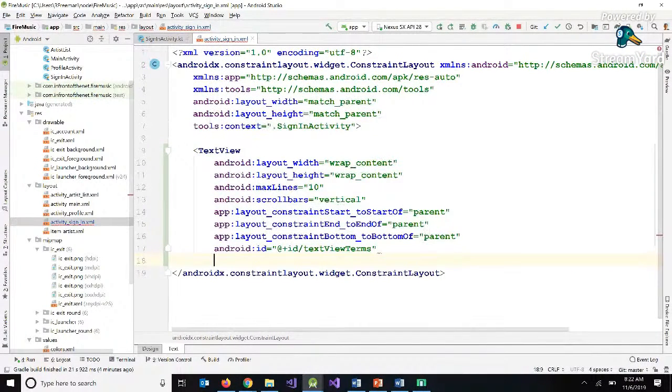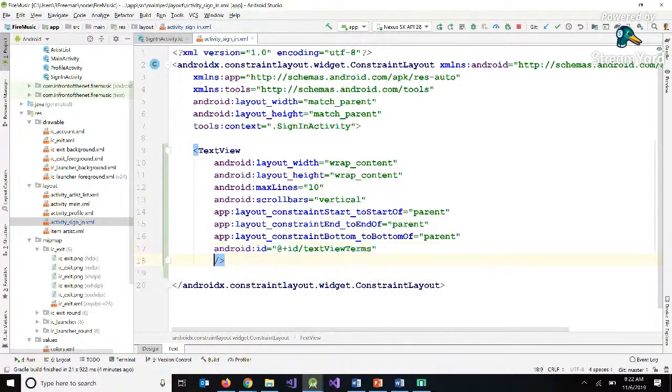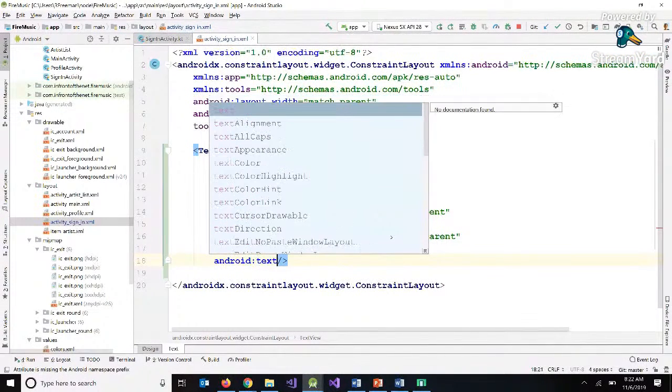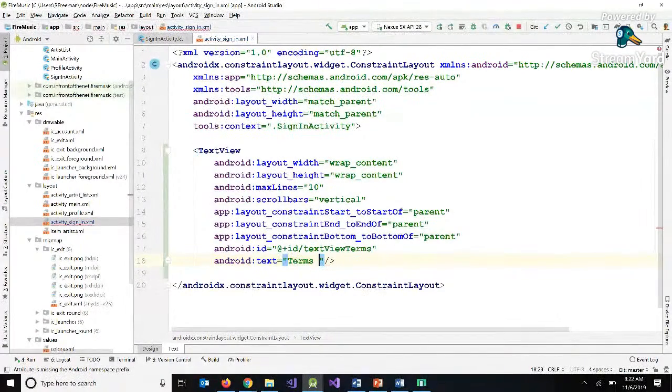Okay. We'll leave it there for a minute. And then we'll populate it with a string resource. So at the moment, I guess I could just hard code some text in. So we'll replace this. We'll create a string resource, and I've got a boilerplate kind of terms and conditions that's more than 10 lines, so we can see what it will look like for the user to scroll through it.